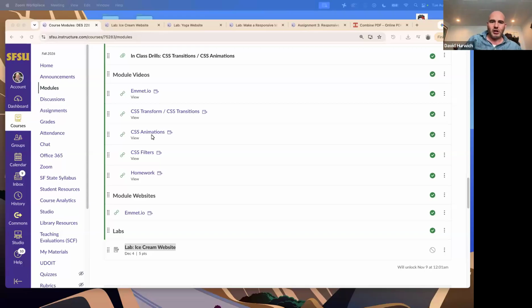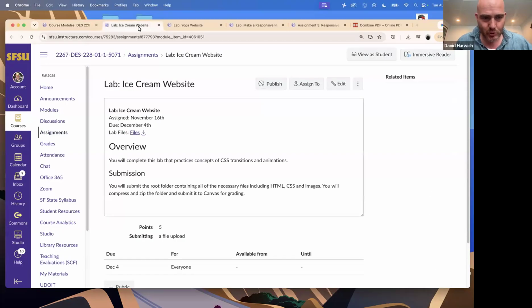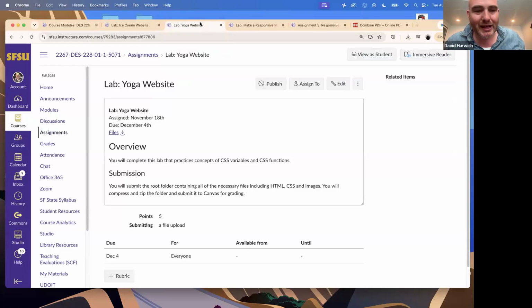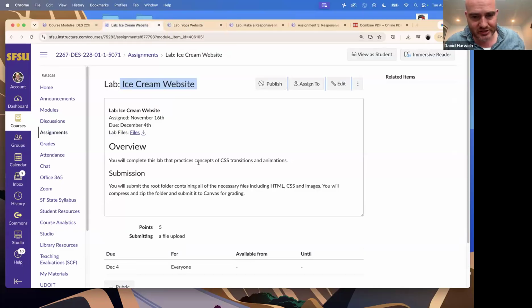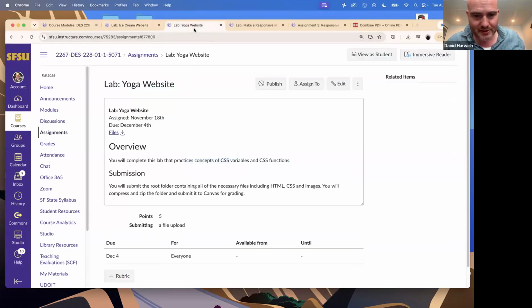All right, all. Today is another lab time for you guys to work on your project, and to work on finishing up the labs that are due this week. You have the ice cream lab that is due this coming Friday, the 4th. You have the yoga lab. This one's about CSS transitions and animations. This one's about CSS functions and variables.